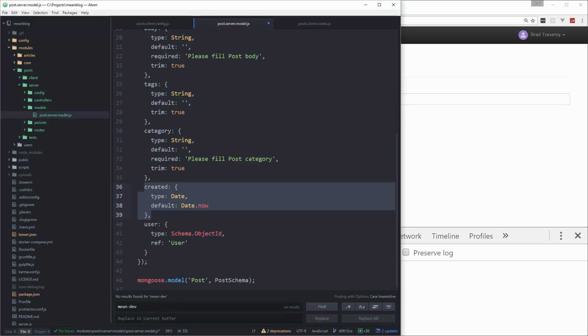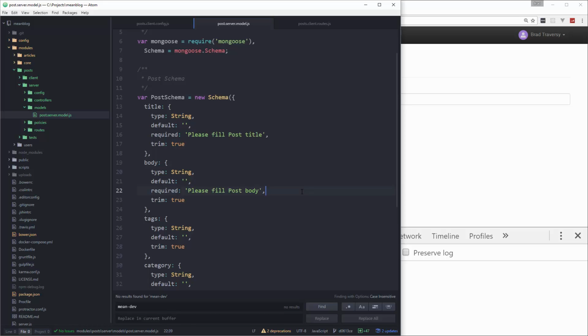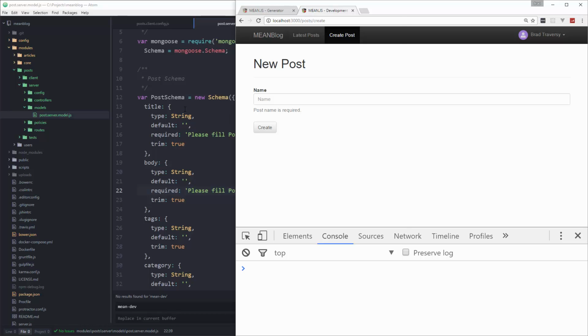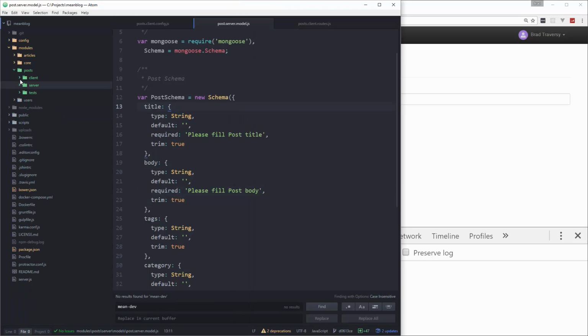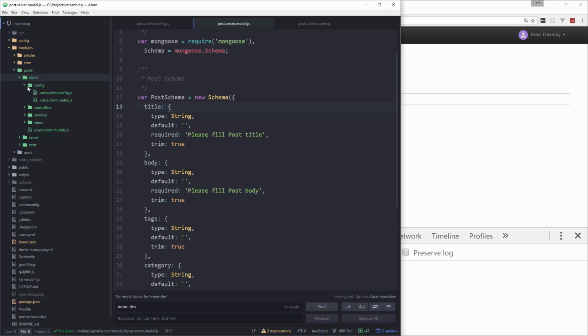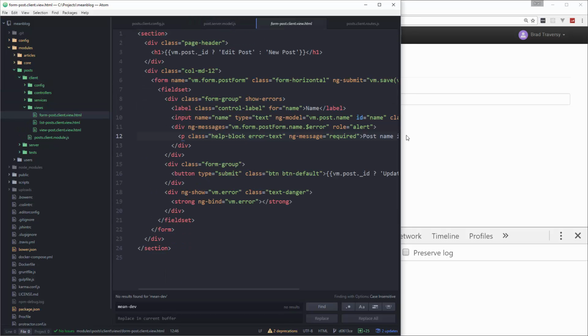You see it also has the date field. It also has the user associated with the post. So let's save that. Now it's not going to update the form. We have to do that too. So that's going to be in our client. So post client and views, and then form post client view.